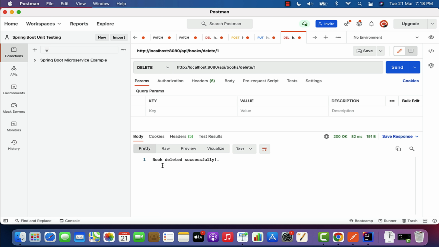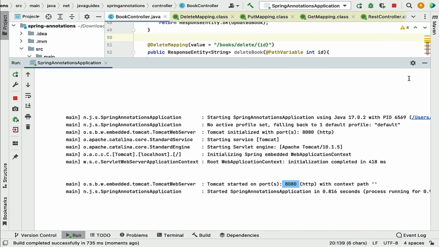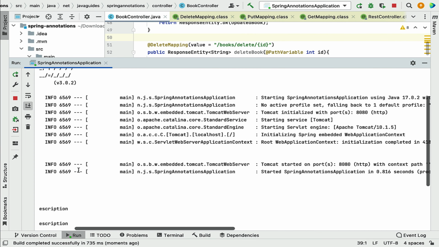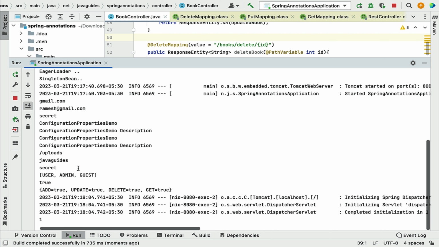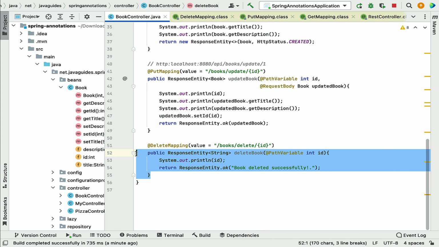The REST API returns the response book deleted successfully, and the HTTP status 200 OK. Next, let's go to IntelliJ IDEA, and you can see in the console the book ID 1 is printed. Alright, so this is how we use @DeleteMapping annotation to map the incoming HTTP delete request to this specific handler method. Alright, great. I will see you in the next lecture.